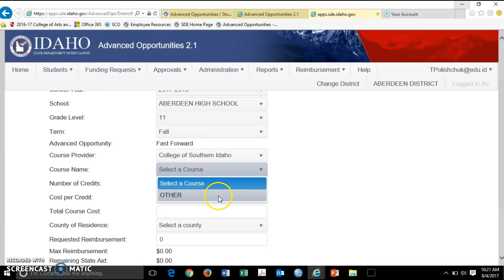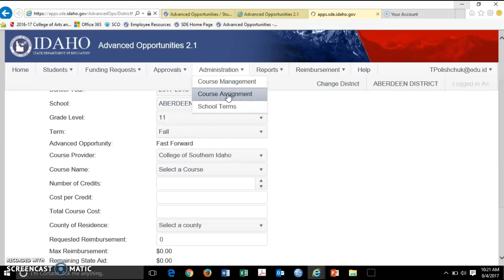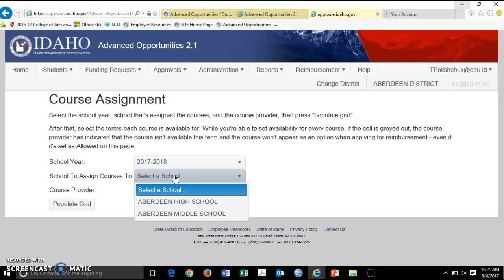So we're going to show you how to create this drop-down menu. You're going to go to the Administration tab, and this can be done by a district user or a district manager user. And we're going to go to Course Assignments. And you're going to select the school year. In this case, we'll go 2017-18.